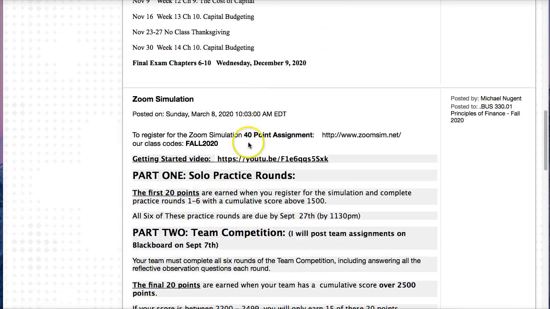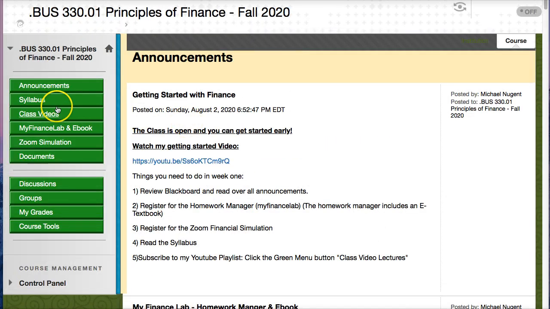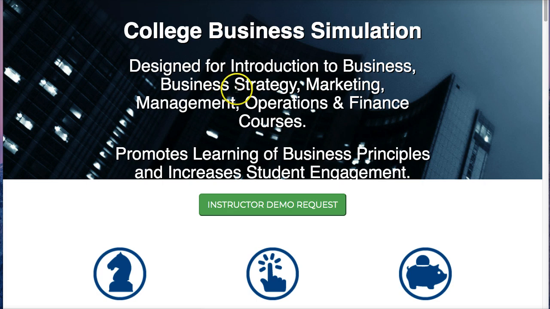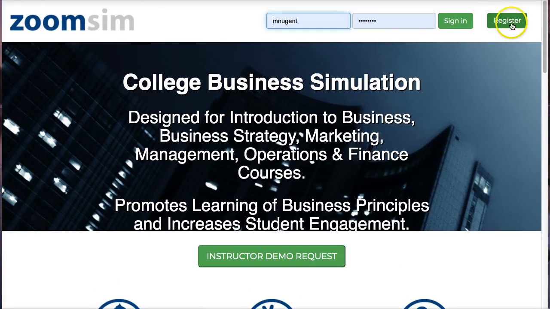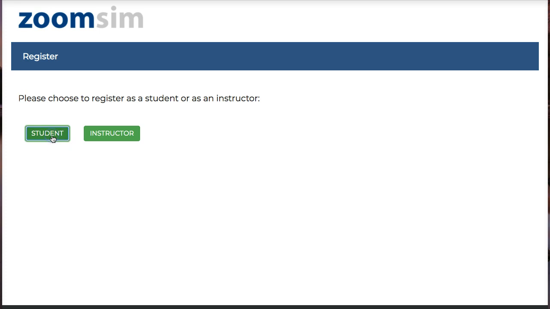And then I have directions on an assignment called a Zoom simulation. So the Zoom simulation, if you go up here, there is a tab called Zoom Simulation. It has nothing to do with the conferencing tool. This is a separate business financial simulation that we're going to be working on in the classroom. So if you click on this Zoom Simulation tool, it's going to bring you right over to their website, and then you can register by clicking here. Click on Student.